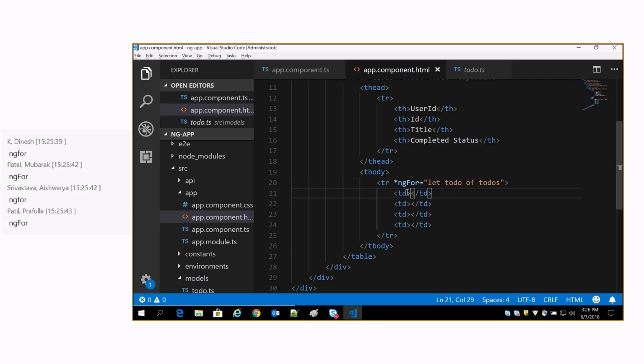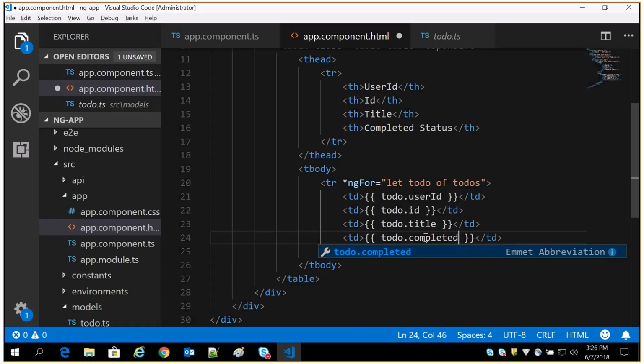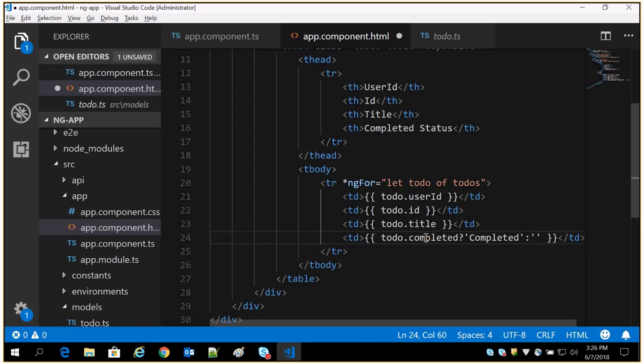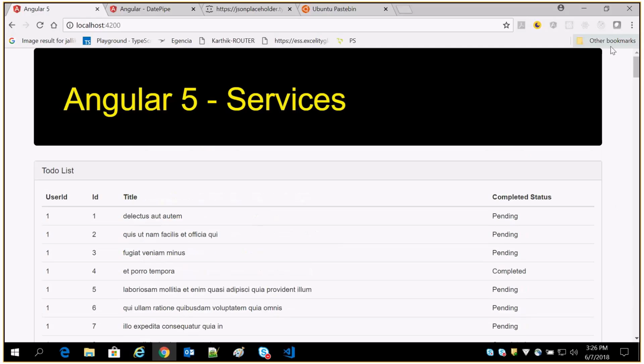So we got this, and I can just take todo.userId, todo.id, todo.title, and finally todo.completed, whether it is completed or not. It's going to return a boolean value, so I can even use the ternary operator. If it is true, say completed; if not, it's in progress or pending. So it's done. Let me check. Look at this. We got the data from the service, and we are just populating that in my Angular file.